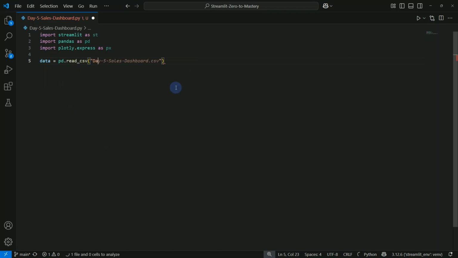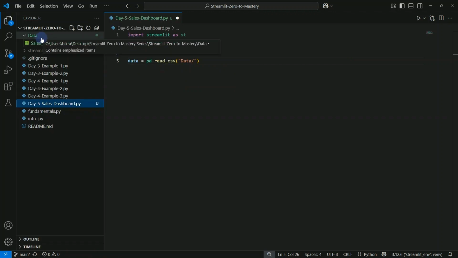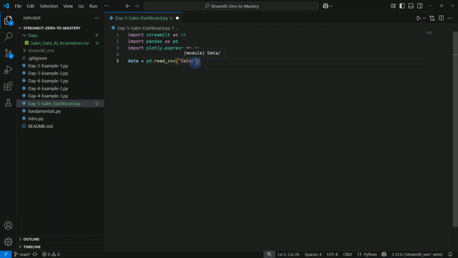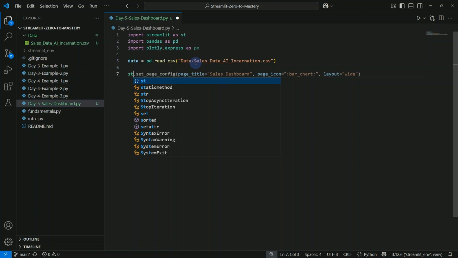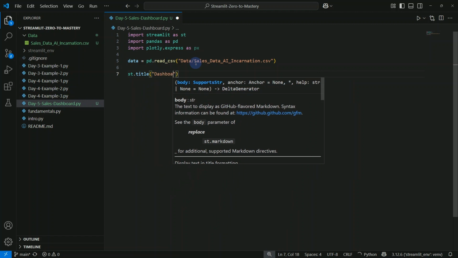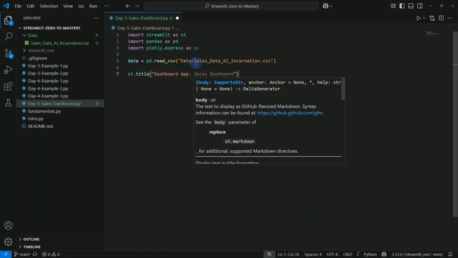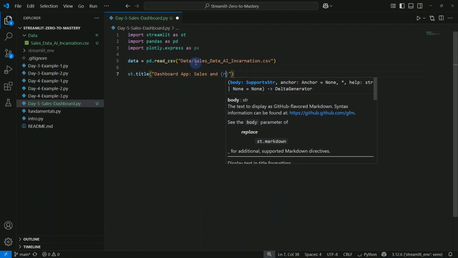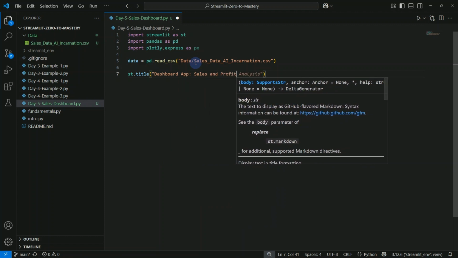So to load this data, we'll simply use data equals pd.read_csv. Since the data is inside a data folder, and inside that we have sales_data_AI_incarnation.csv, this will load the data for us. And to give the title for our web app, we'll use st.title, and inside this we'll say dashboard app, and we'll say sales and profit analytics.